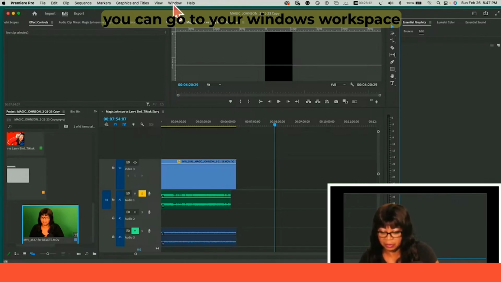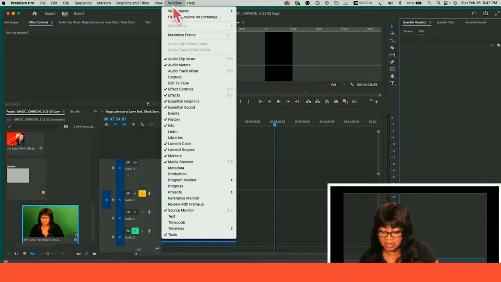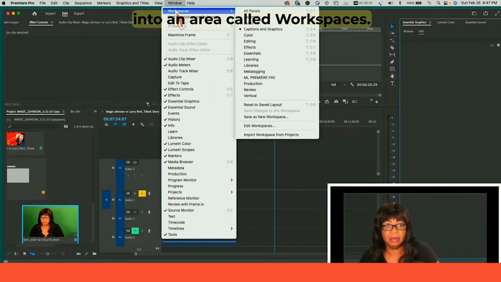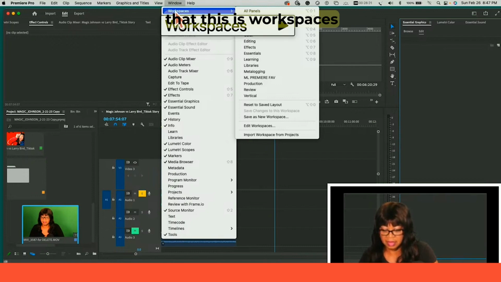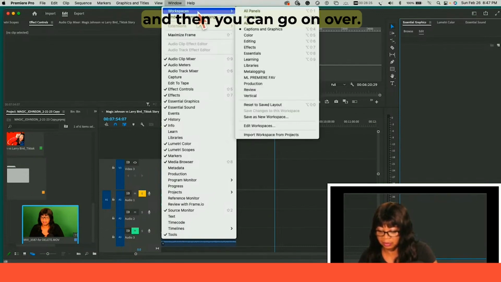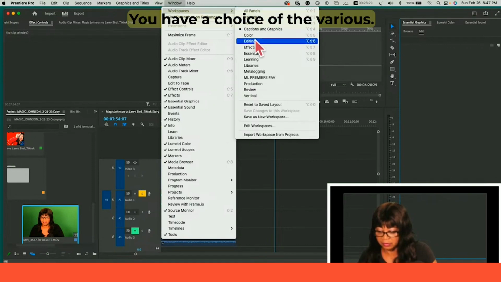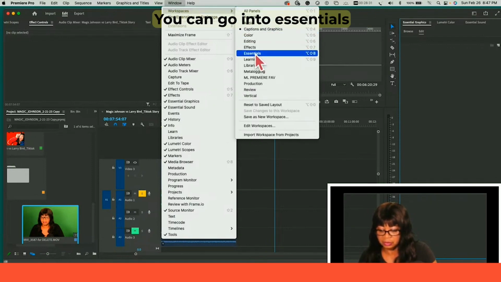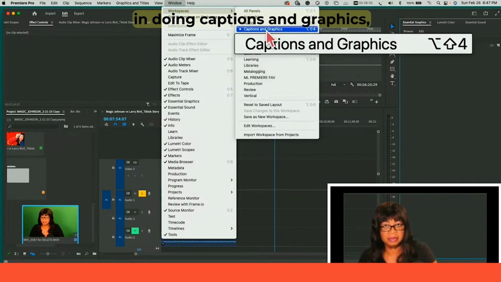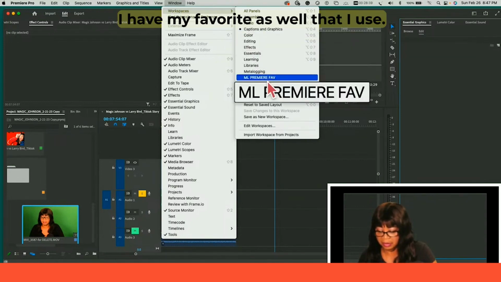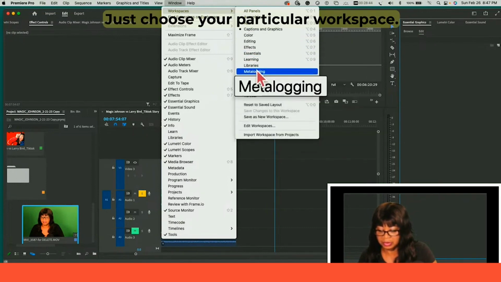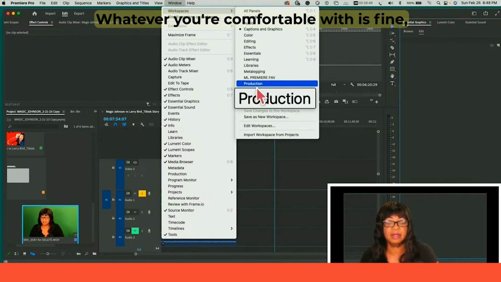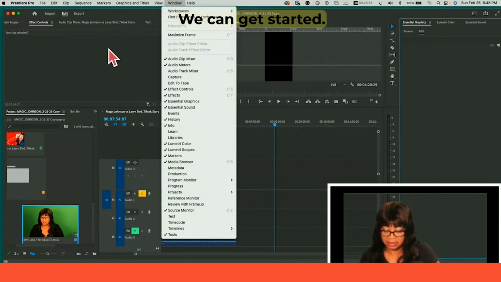If you want to, you can go to your Windows menu into an area called Workspaces. Make sure that you can see that. It says Workspaces. You have a choice of the various ones. You can go into Essentials. If you're interested in doing captions and graphics, you can go into that. I have my favorite as well that I use. Just choose your particular workspace. Whatever you're comfortable with is fine. Right now, we can get started.